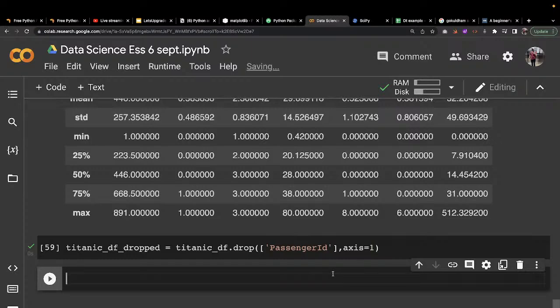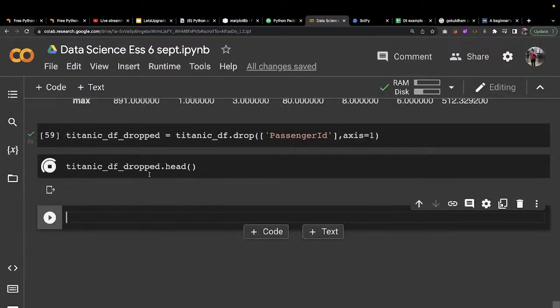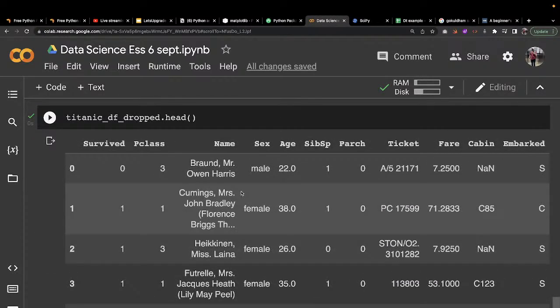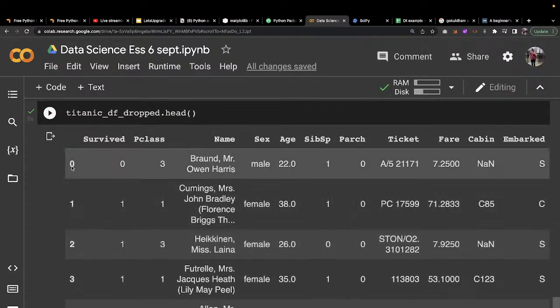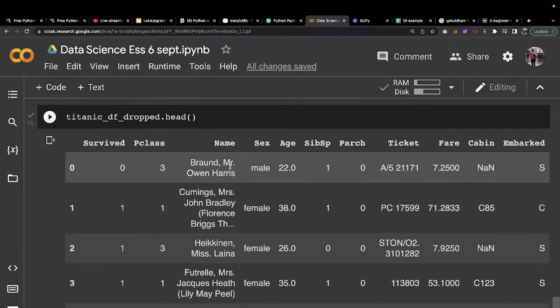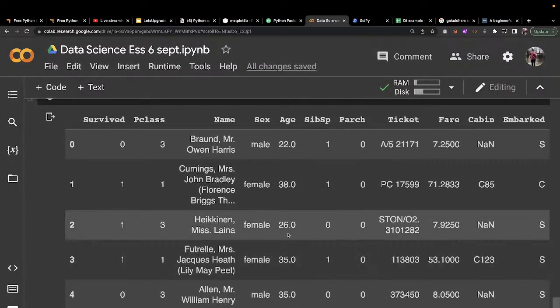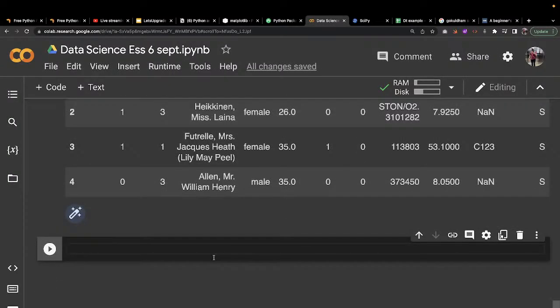Okay, so now let's one more time print the first 5 rows, titanic_df_dropped. See, now we don't have passenger IDs. Basically this is my index, this is not passenger ID, so this is just printing without anything else. Okay, clear? Can I go ahead? Please tell me in the chat, every one of you.